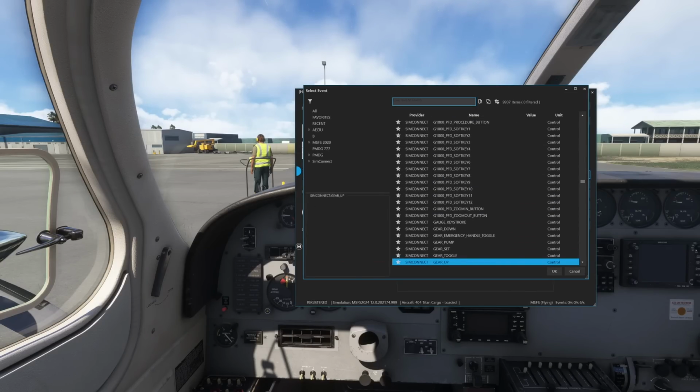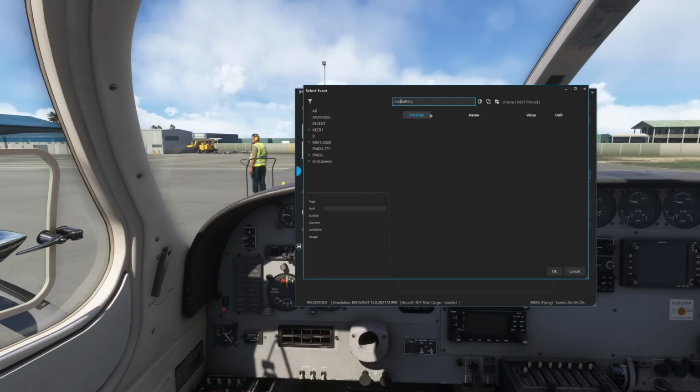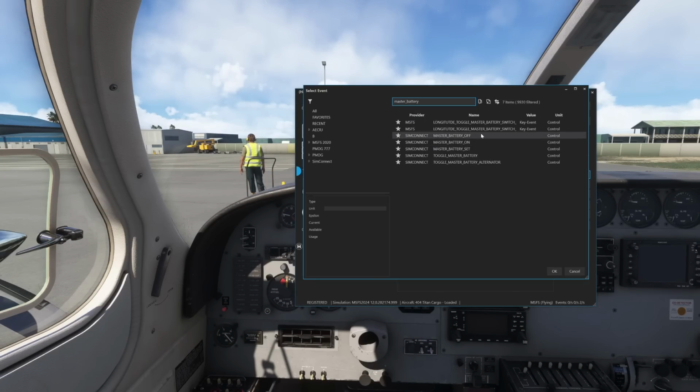So we're going to come in here and just do the same thing. So I'm just going to get going. You guys sort of see how I do. This is another thing, B events. They're slightly different. Let's actually search master battery. And any time that there's a space, you're probably going to see an underscore like that. Master battery on, master battery off.